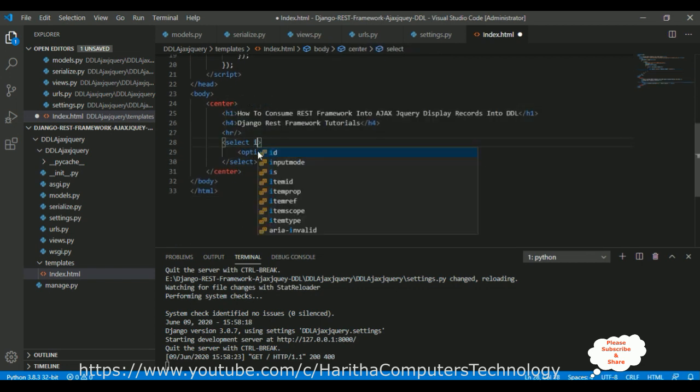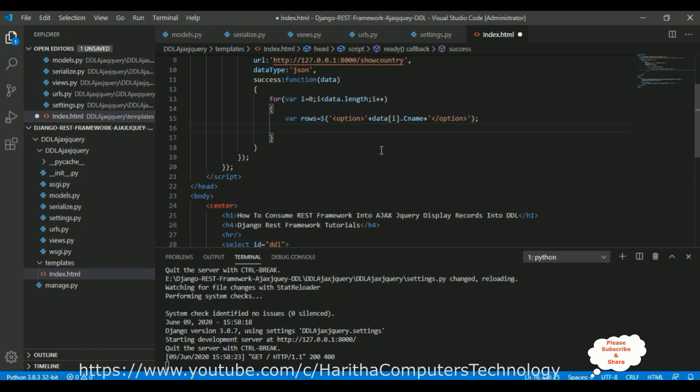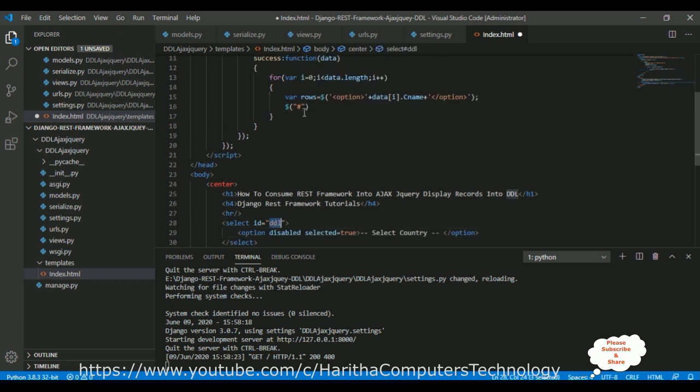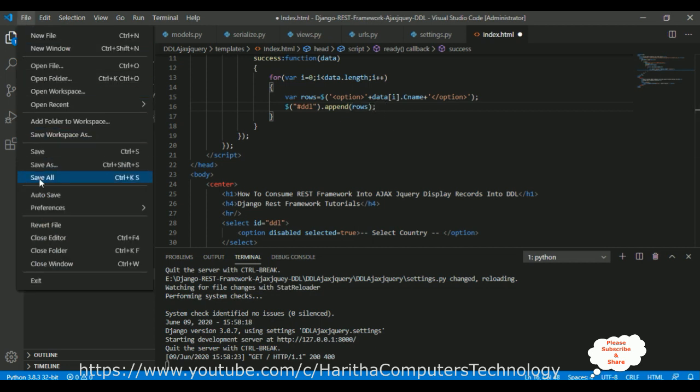Now we need to append this option to the select option element. So we require the ID equals DDL, the ID name. So let's add here dollar. When we are adding IDs, we need to prefix with hash, #DDL. Let's copy this one. This DDL we need to add here. Dot append method. I'm appending these options into our select option element. That's it. Let's save this file. Save all.